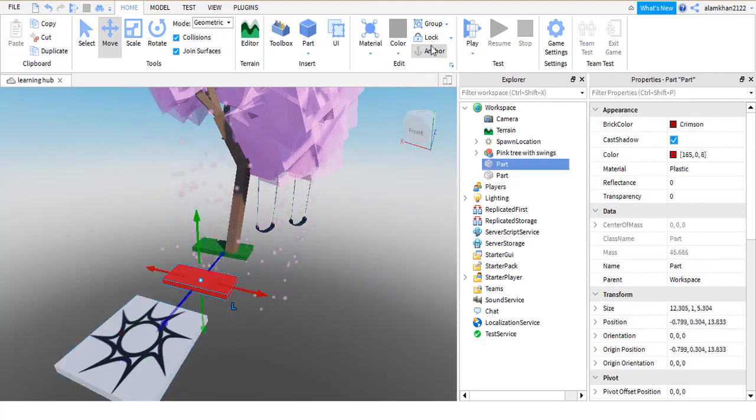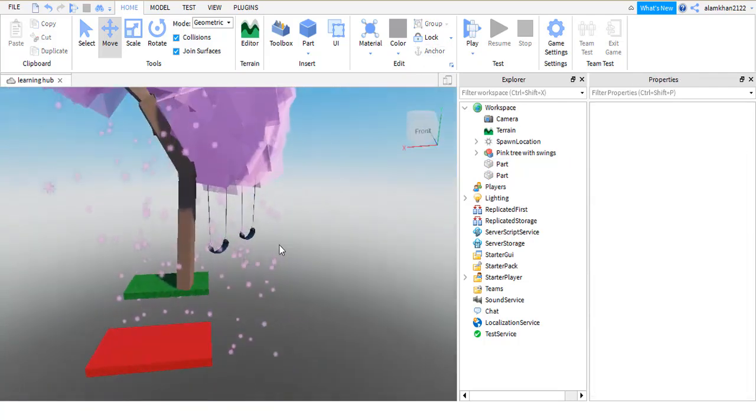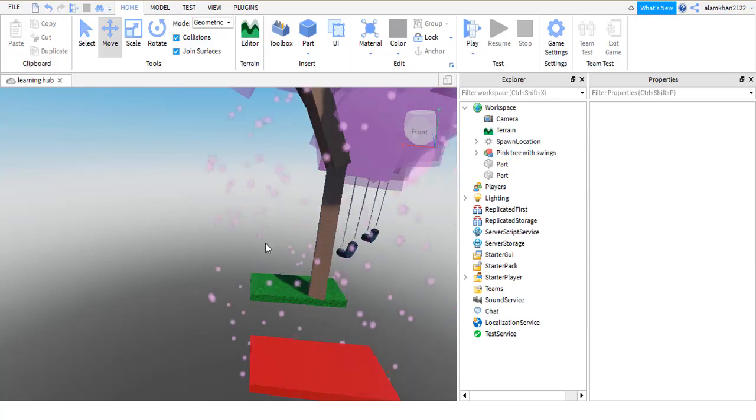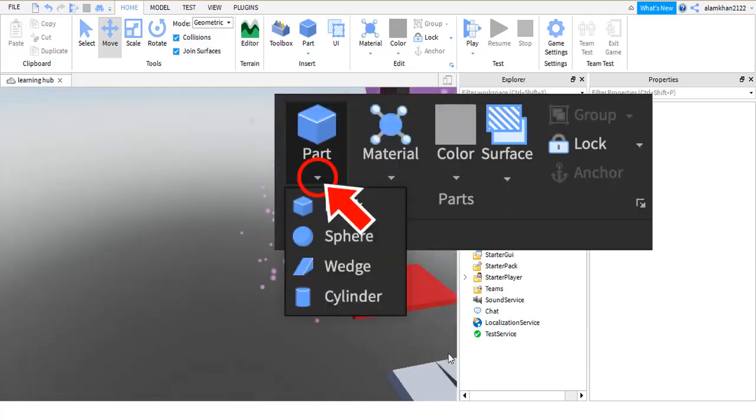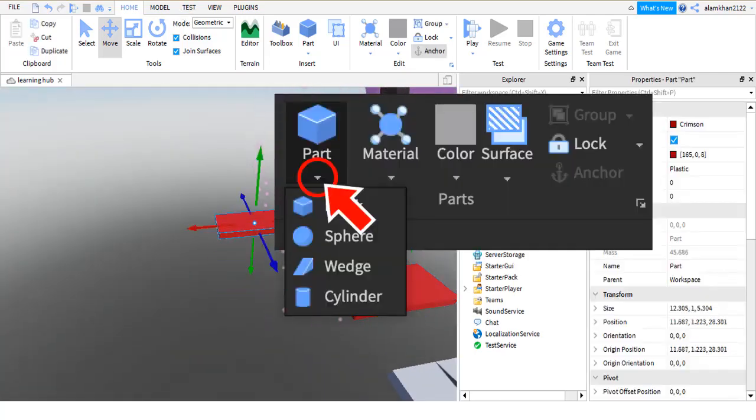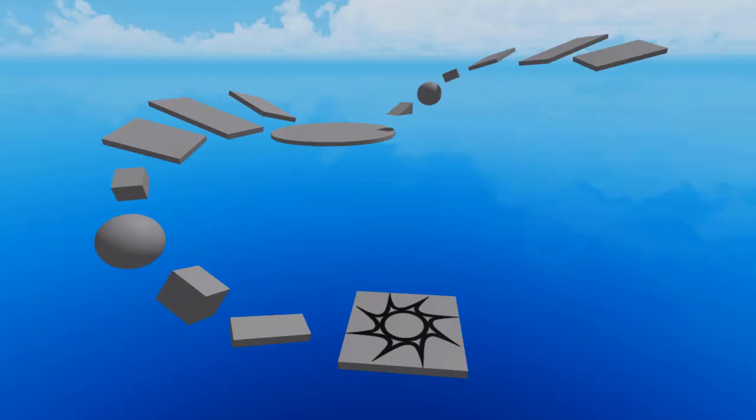Part 3. Finishing touches. More platforms. One jump isn't enough to make a great obby, so try creating different types of parts by clicking the small arrow below the Part button. Remember to use different sizes and rotations for variety.